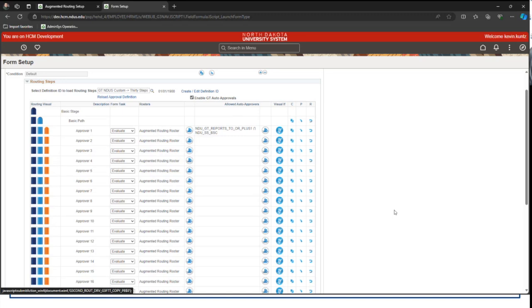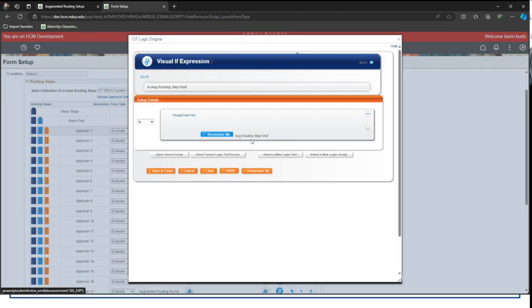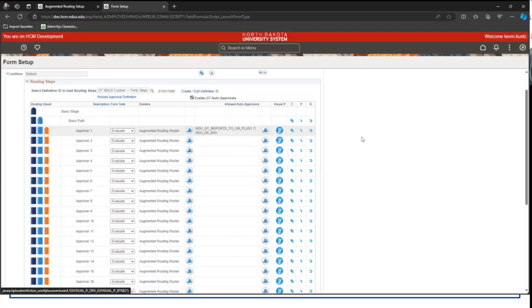And then the visual ifs, this form is pre-Helium, so the visual ifs just have the Augmented Routing step visual if. If you're implementing this on a Helium form, there is a caveat where you have to use a different visual if. They have them numbered now, so just something to watch out for.